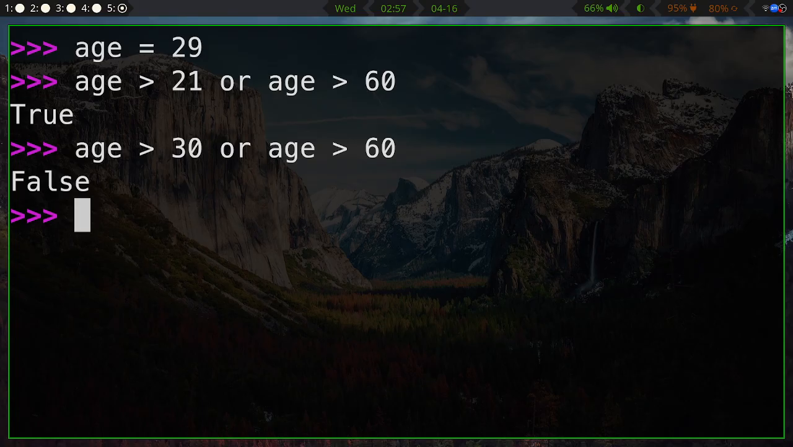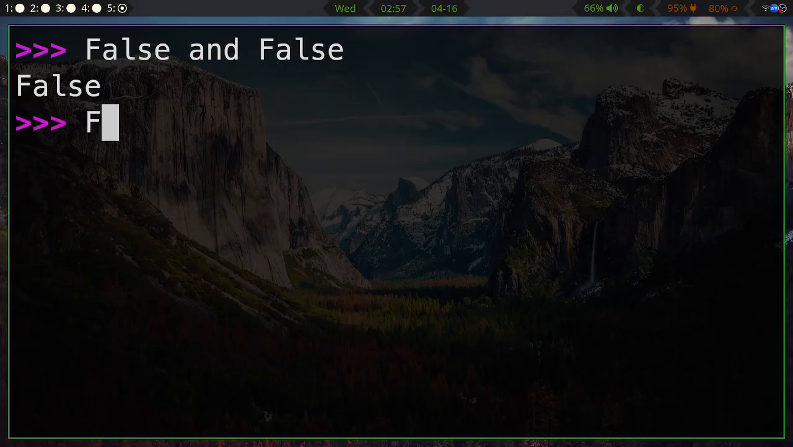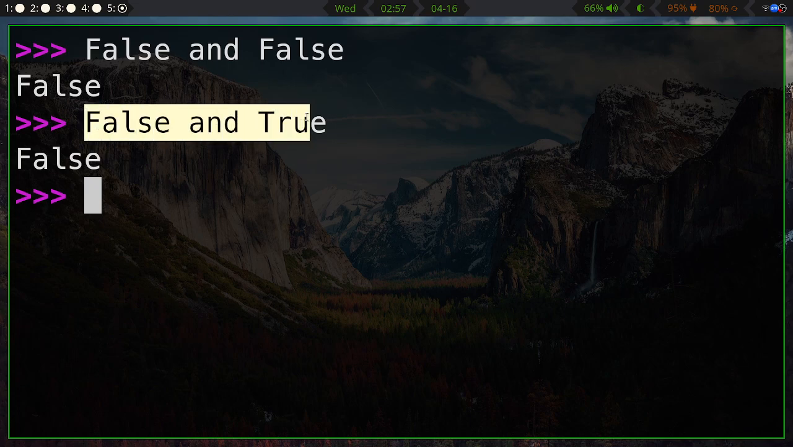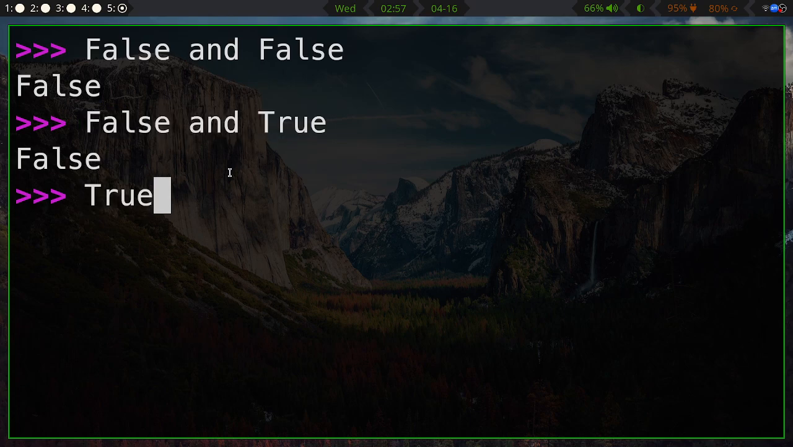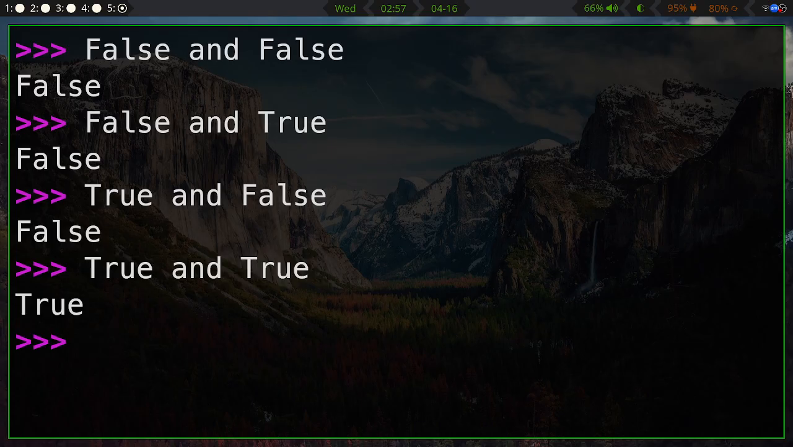Let's talk about another operation called the and. The and means both sides have to be true in order for the whole thing to be true. For example, false and false is false. False and true is still false, because both sides need to be true. And true and false is false. But finally, if both sides are true, then it is true.